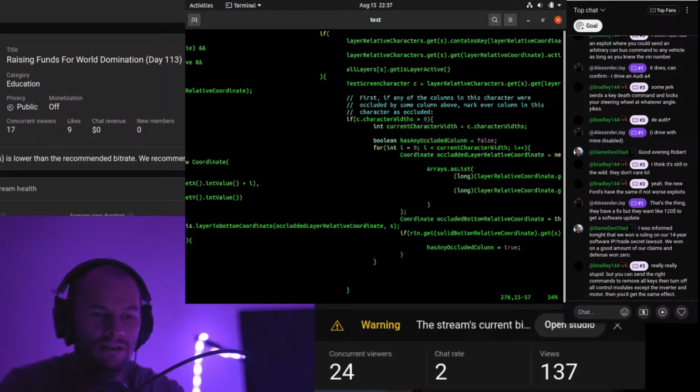I was informed tonight that we won a ruling on our 14-year software IP trade secret lawsuit. We won on a good amount of claims, and defense won 0. Nice. That's a long fight, a long legal fight.